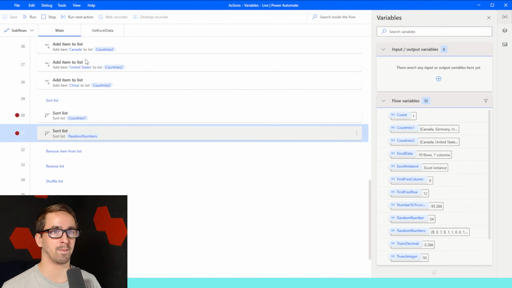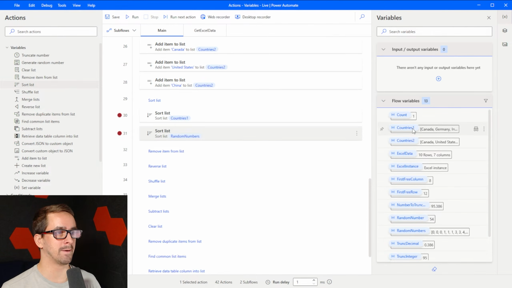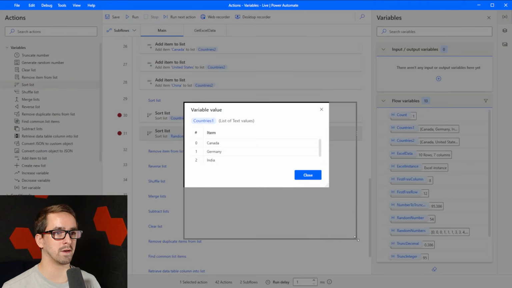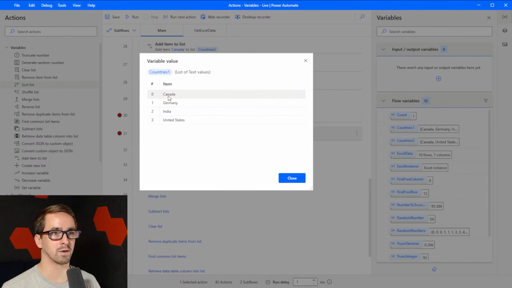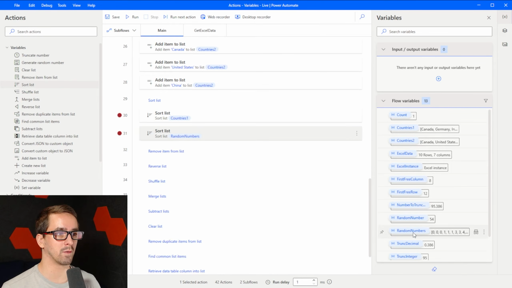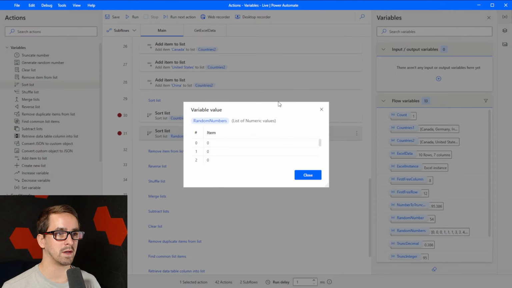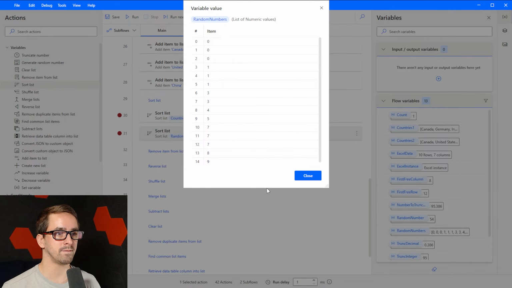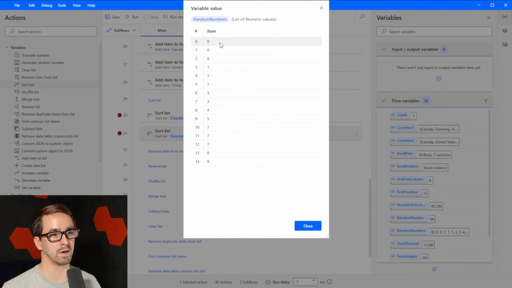I'm going to step over this and step over this. Both of them should be now sorted. So this by default is going to sort A to Z, so C, G, I, U for that order. And then let's go to the random numbers. Same thing for this one. It's done A to Z, or in order of ascending. So all 3 zeros are at the top, and then 1s, and there's 3s, 4, 5, 7, 8, 9. So that's sorted in order.